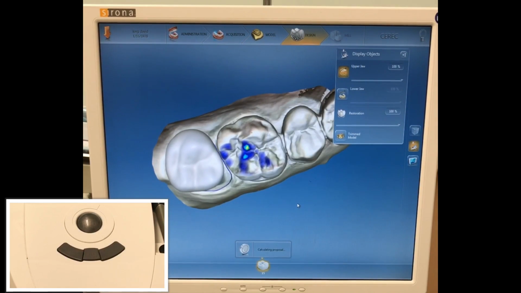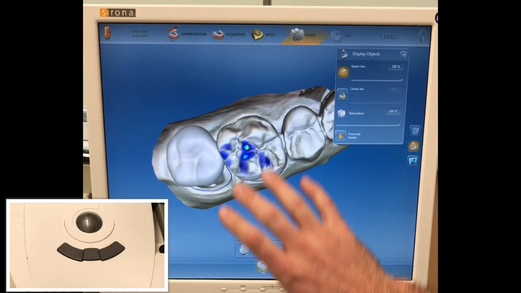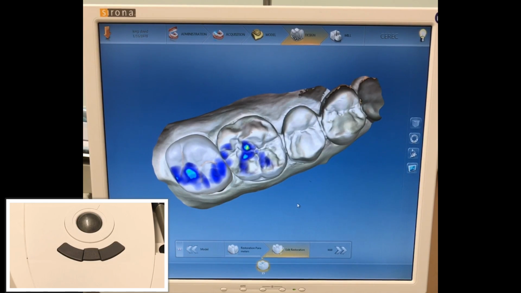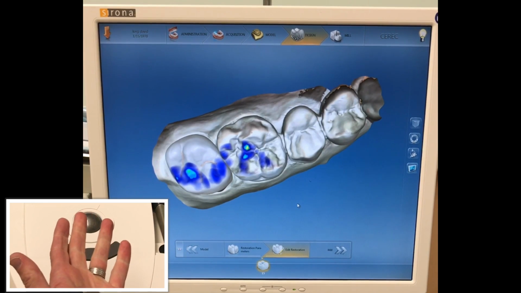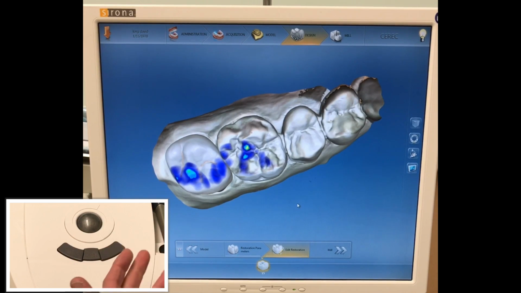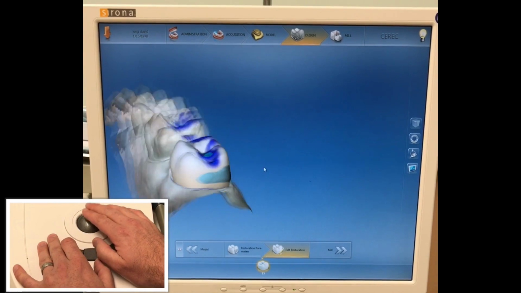Now at this point, if you did get a proposal where there was not enough reduction, you can go back, rescan the restoration, and start again. And that's what I'd suggest you do. If there's not enough reduction, don't cut corners. Back up, lean the patient back, prep a little bit more, and then rescan. You don't want to compromise the longevity of the restoration.